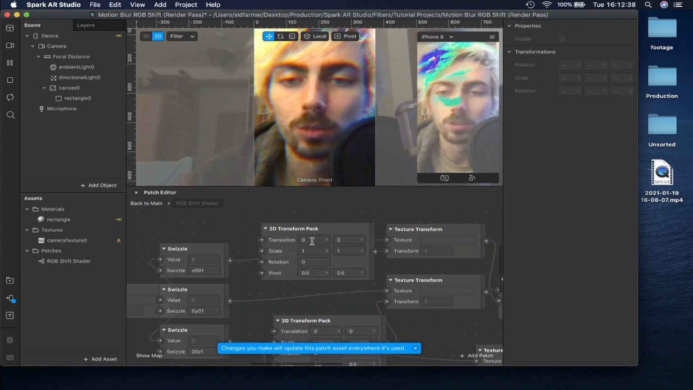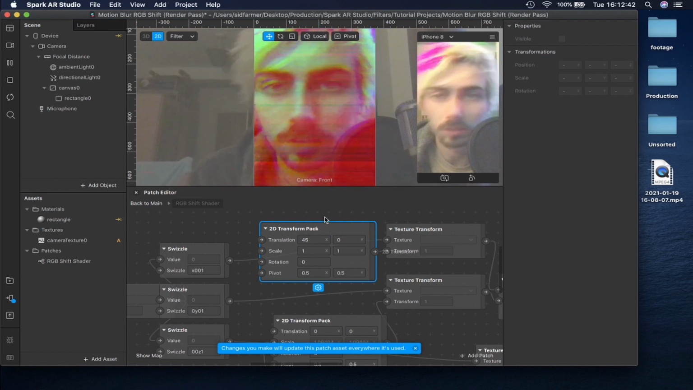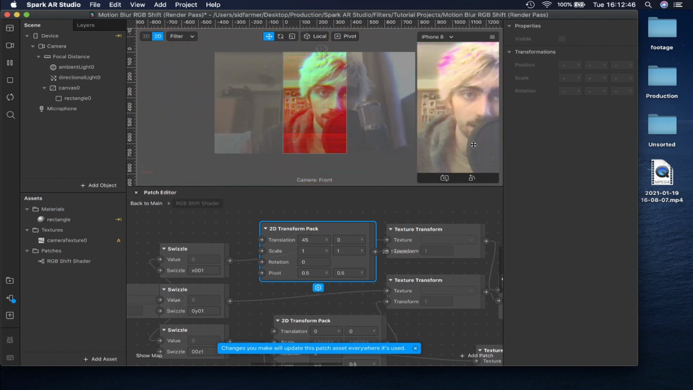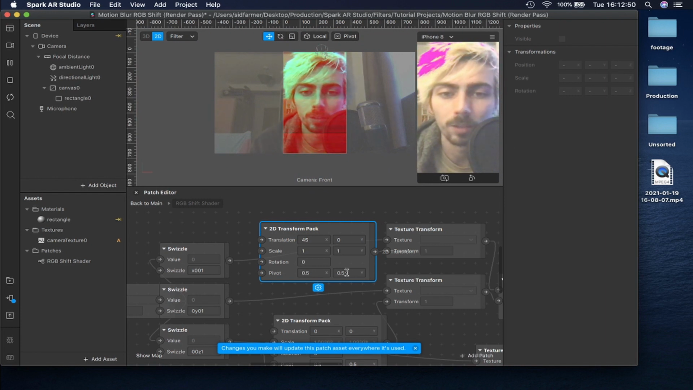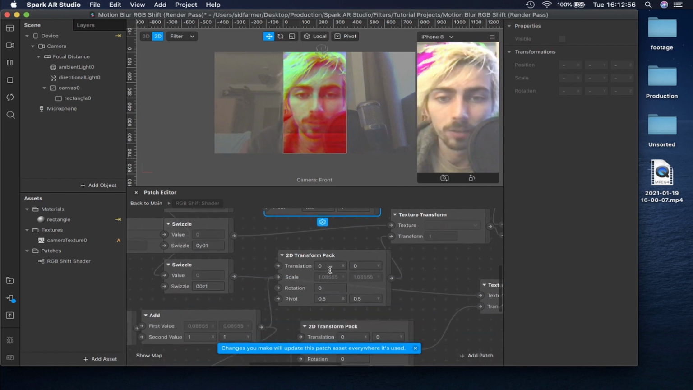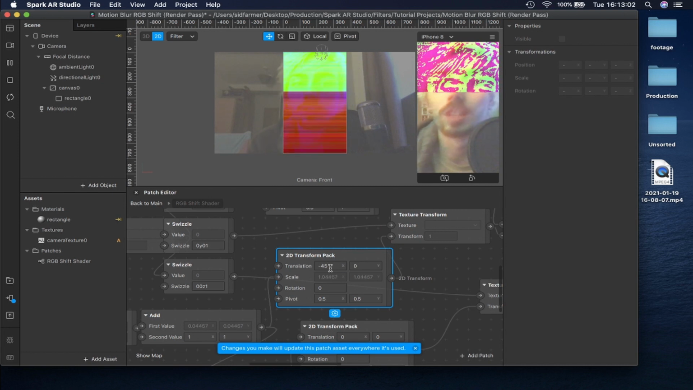So if we take this first 2D transform and, for example, change the X value to 45, you'll see in the preview here you get a much cooler effect, but over here it does make a change and it's kind of trippy. Again, it just changes the color at first. We can also change the pivot points to maybe 1, and if we do the same for the second one down here, we can change that to minus 45. It creates a bit of a weird effect in here. Change this one here to 90.